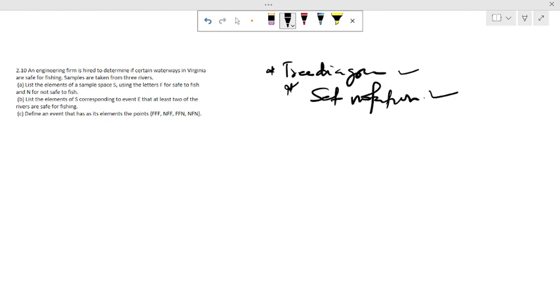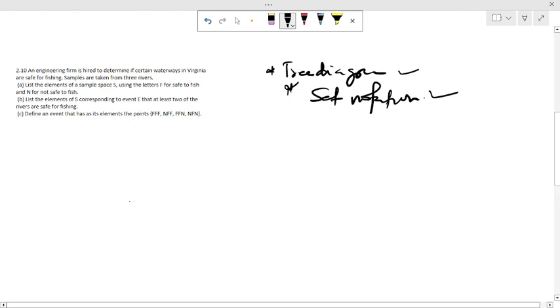The question is, an engineering firm is hired to determine if certain waterways in Virginia are safe for fishing. Samples are taken from 3 rivers. So we have 3 rivers, and samples are taken from it. List the elements of a sample space using the letters F for safe to fish and N for not safe to fish. So let's say we have rivers 1, 2, 3.